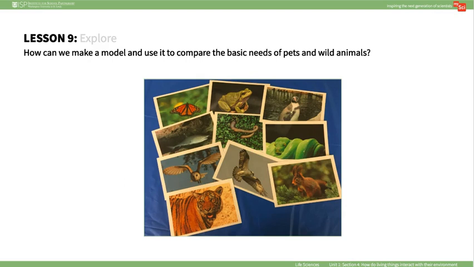Which ones live in the wild? Which ones could live in your house? Which ones could live in a zoo? What do each of these animals need to survive?